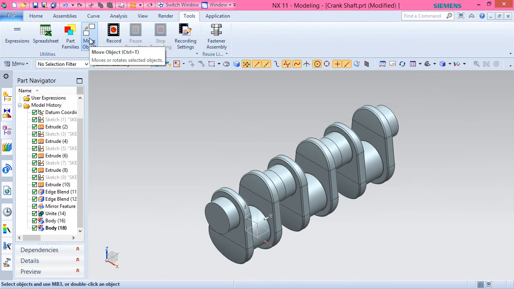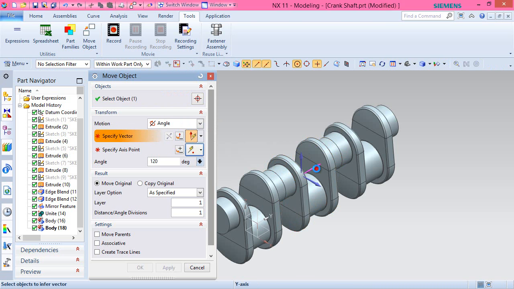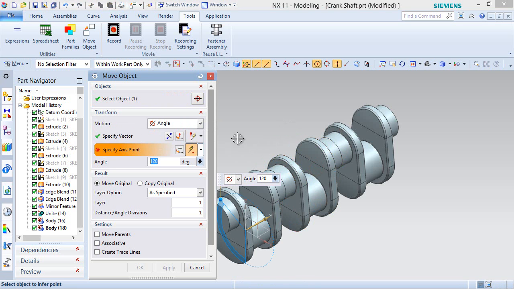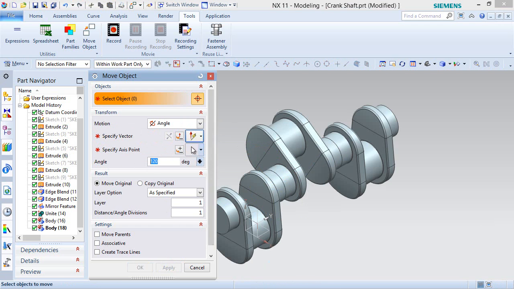Now activate the move tool as shown here. Select the middle of the pattern body. Motion type is angle. Specify the vector direction and specify the axis point so that it will be rotated along this axis. Angle should be 120 degrees and click apply.